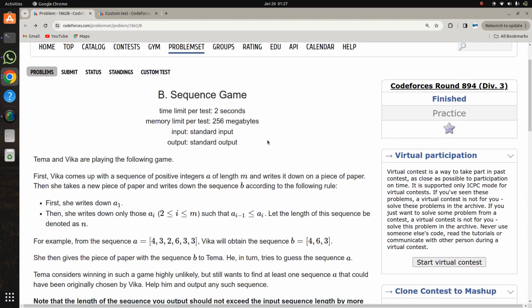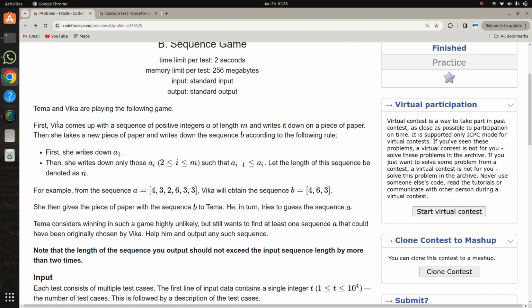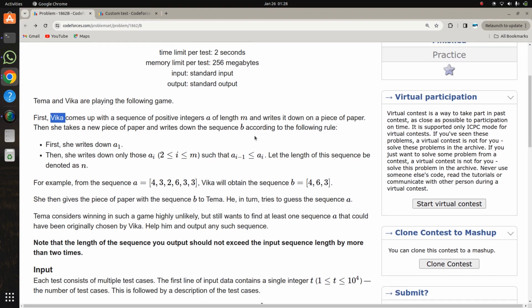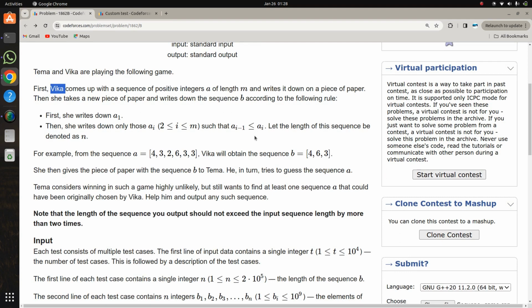So, in this problem, we are given two players. One player is Tema, and the other player is Veka. Veka comes up with a positive integer sequence, and she names it A, and from that sequence A she derives another sequence and names it B. And how did she derive the sequence B?